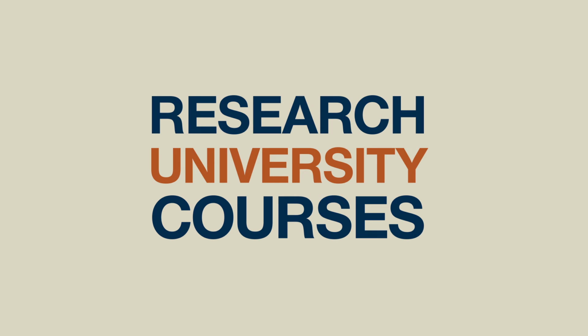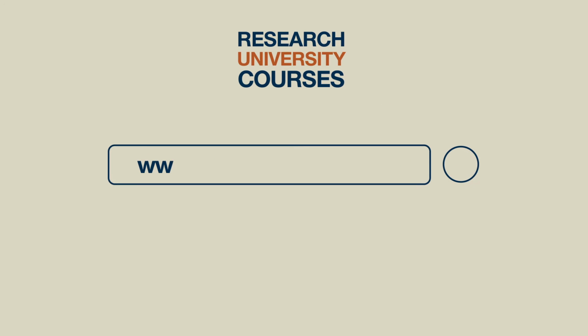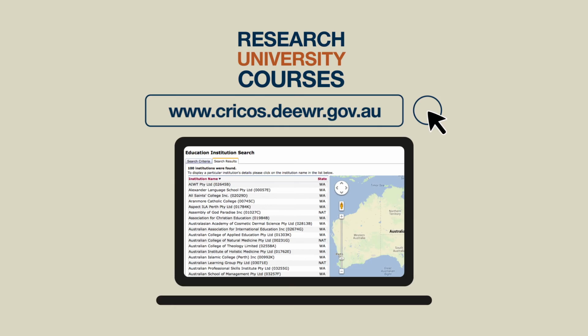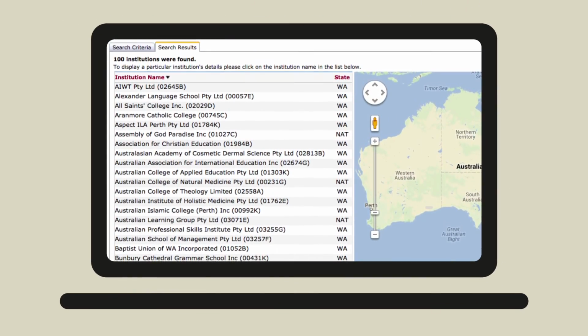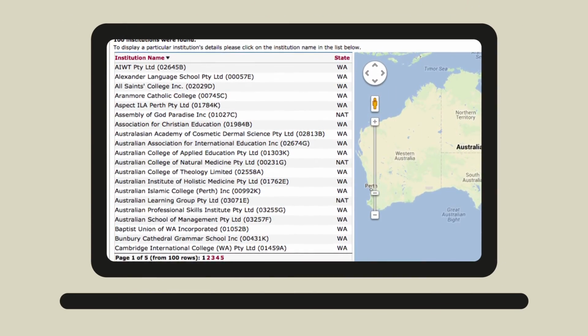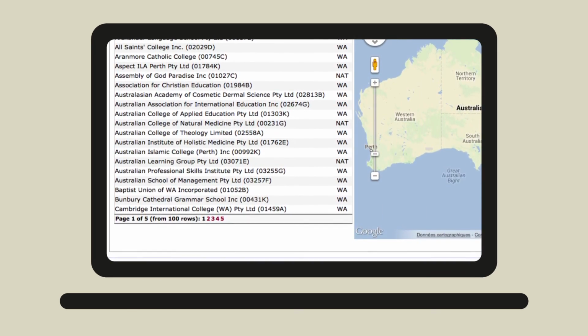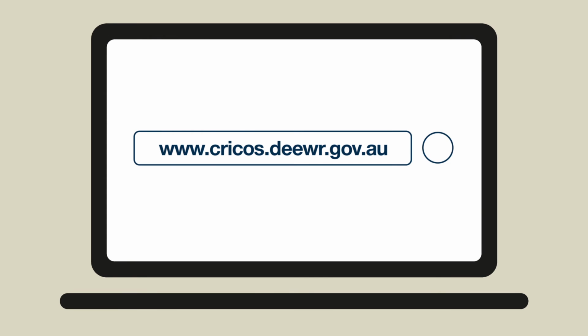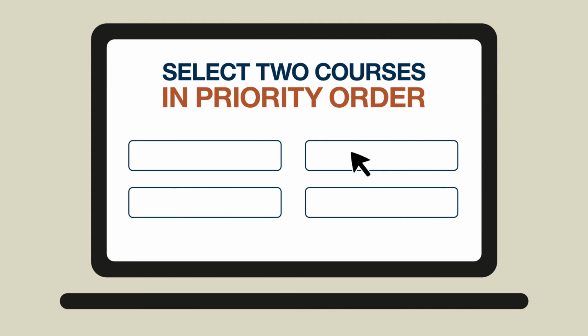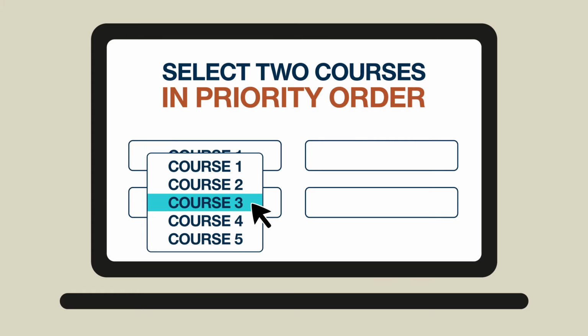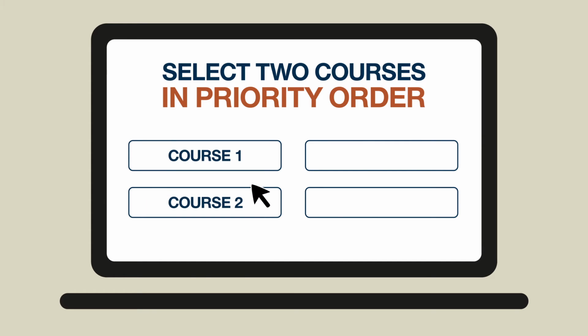Step 4. Research university courses. The Commonwealth Register of Institutions and Courses for Overseas Students, or CRICOS, has information on all Australian universities, with courses for international students. It is found at www.cricos.deewr.gov.au.